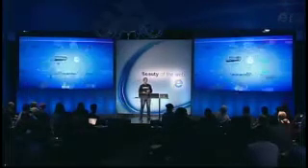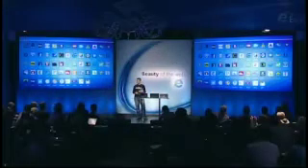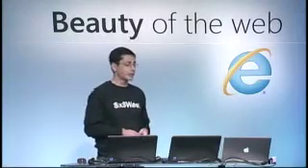Over 250 of the web's top sites from around the world are doing the same thing. They're making the web better for their visitors through IE9 and Windows. And collectively, they're reaching over 1 billion active internet users.